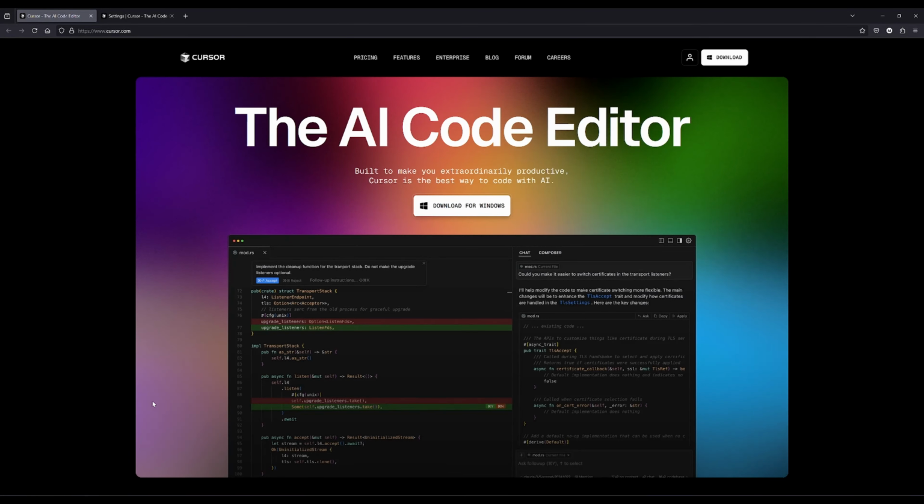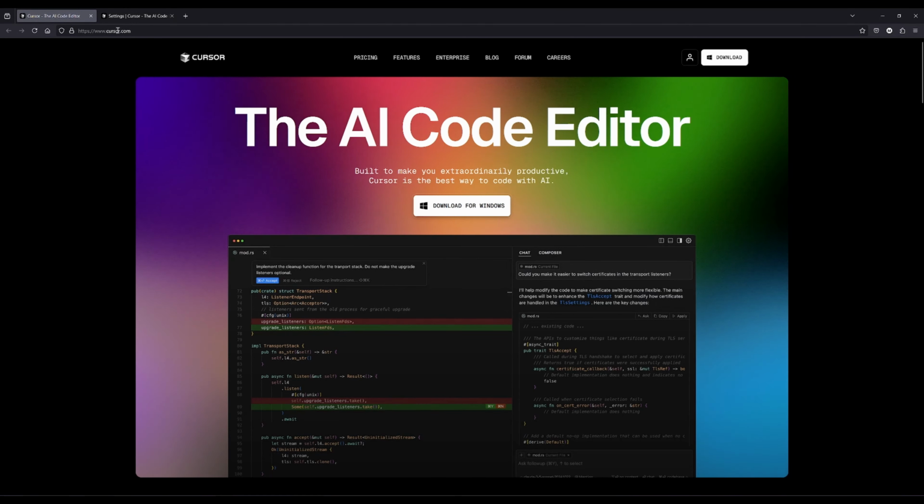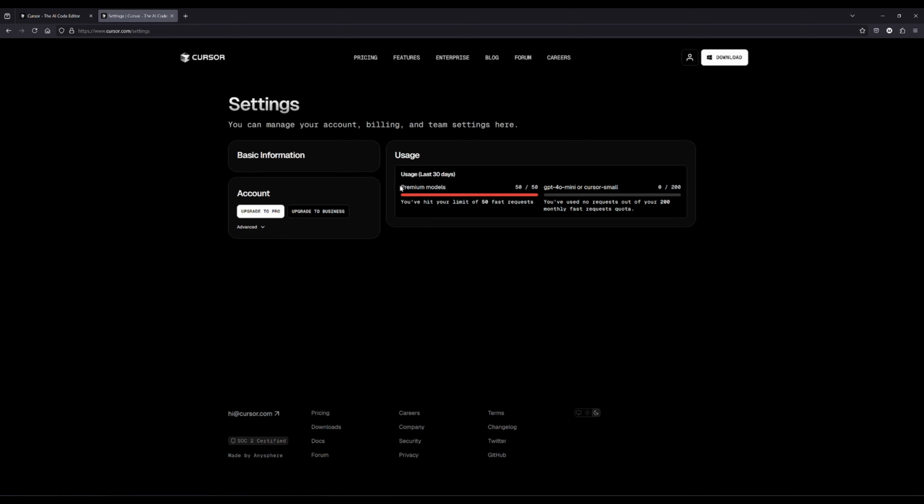So first of all, we need to make sure to download Cursor, the AI code editor. And this is fairly easy. You go to cursor.com, download it for Windows, create an account. And I created a free account, and as you can see here, every free account has the usage for 30 days for the premium models. This is about 50 requests. I used a few of them throughout the last month, and I thought it would be fun to use the remaining ones for creating this BeatSaber clone.